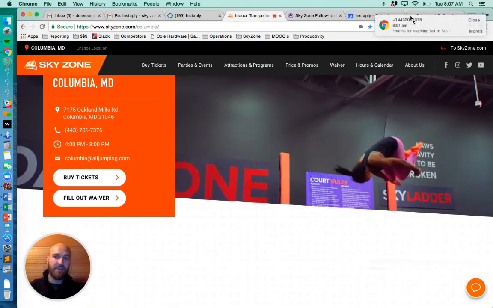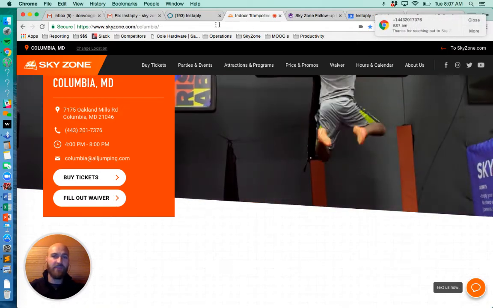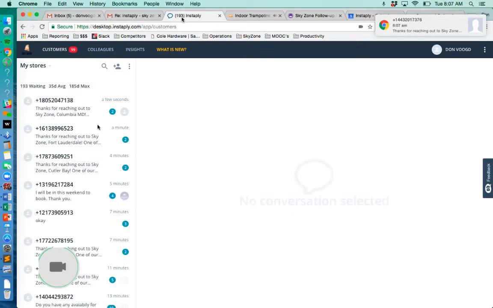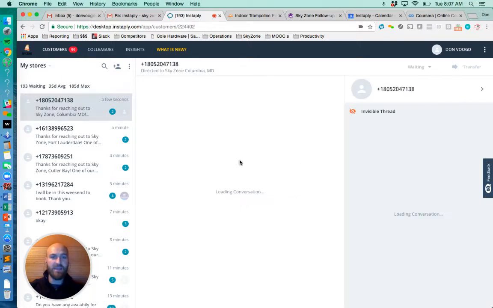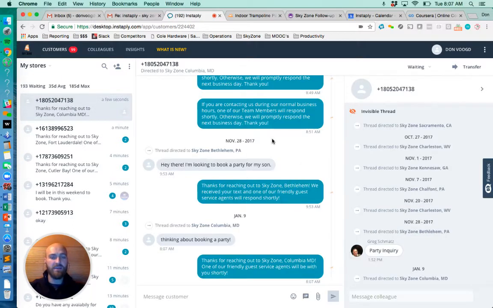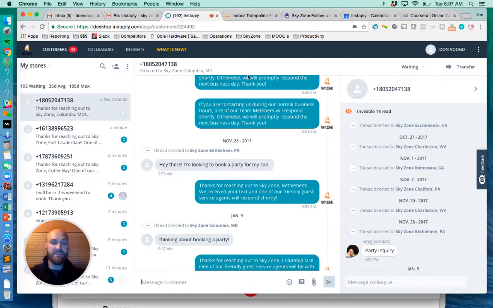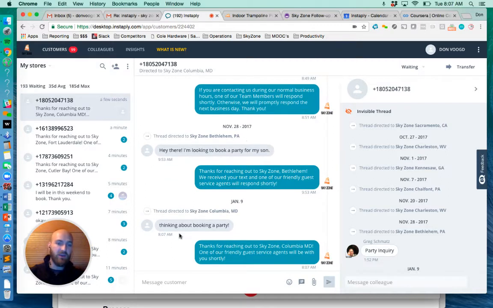I have a little desktop notification indicating that I have a new message. And when I pop on here, my message will appear immediately in the waiting column. When I click on this message as a Skyzone user, it's going to open up an entire thread. It'll have all previous conversations that I may or may not have had with the park in the past, so you can just disregard these. But you'll notice that I wrote thinking about booking a party, and then I got an immediate response on my cell phone that says, "Thanks for reaching out to Skyzone Columbia. One of our friendly guest service agents will be with you shortly."